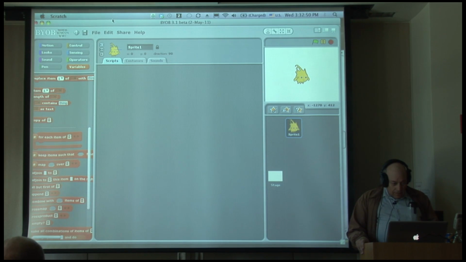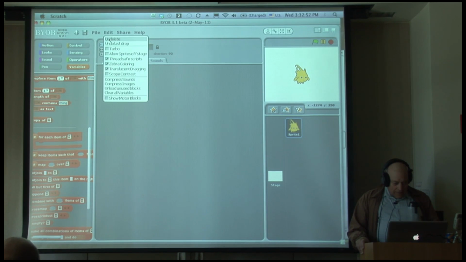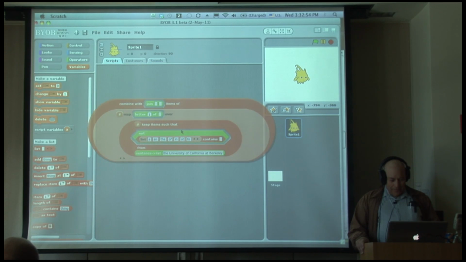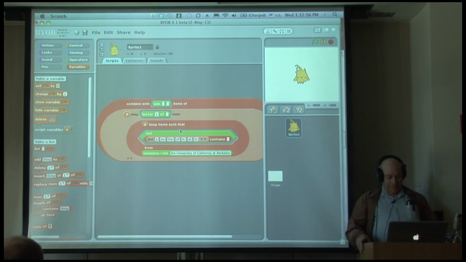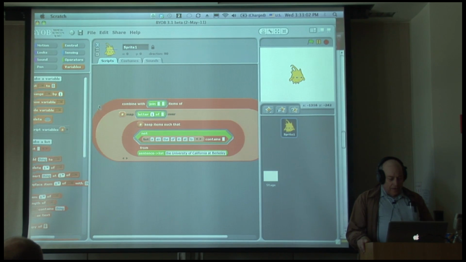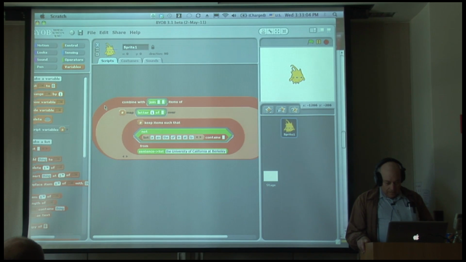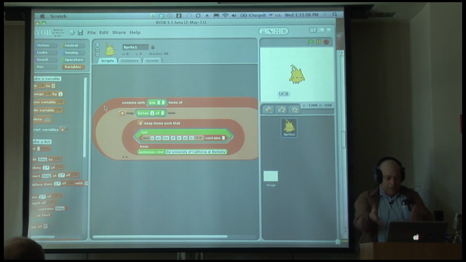Undelete. See, you do that in Scratch. Zero minutes. Zero minutes. Okay, jiggle the screen. Okay, I'm going to run it. UCB. Ta-da.